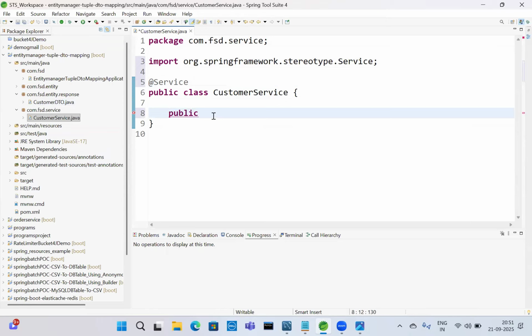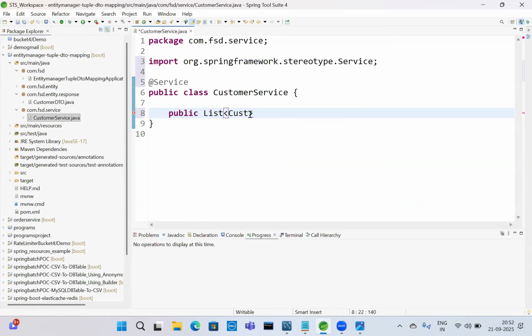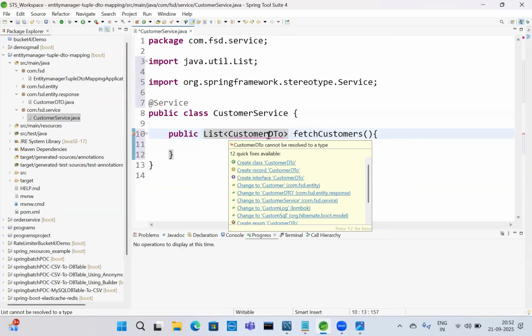Now let's create a public method. Suppose we want to fetch a list of records by using a select query. For that, the list needs to hold CustomerDTO. Method name like fetchCustomers or getCustomers, like that. Suppose fetchCustomers. Parameters are not required. Let's import first: List, after that DTO.